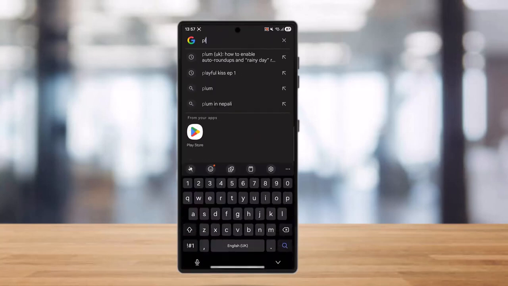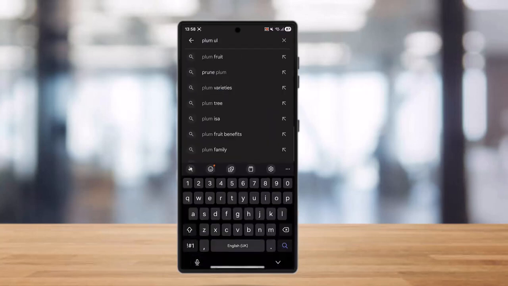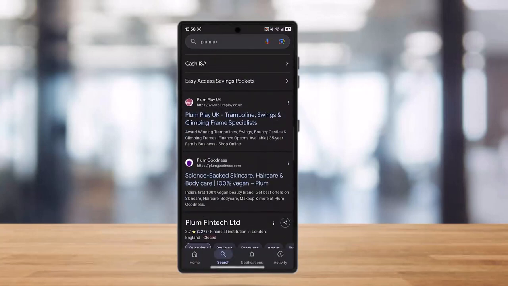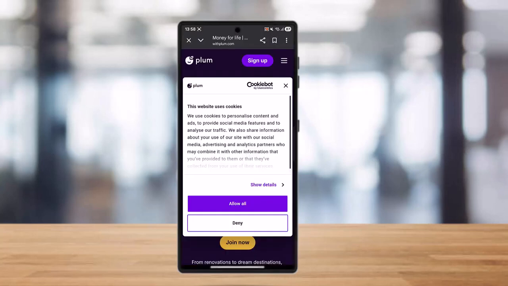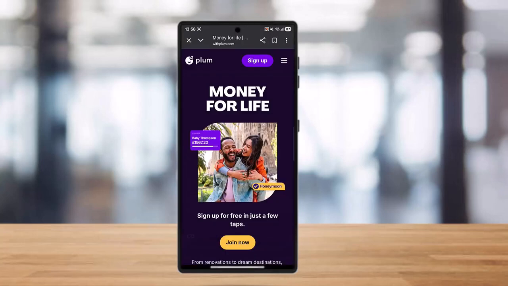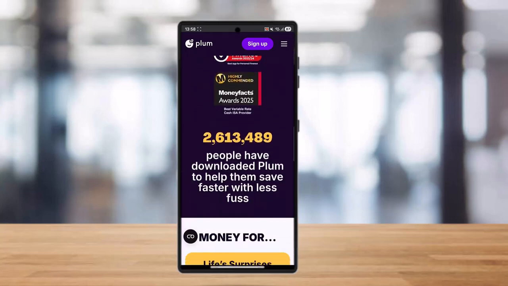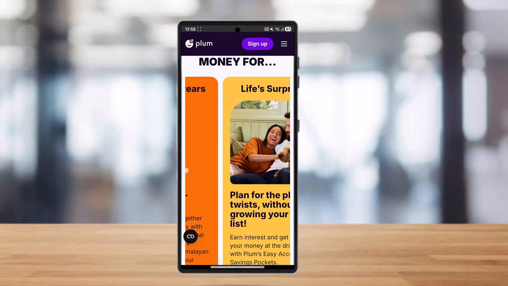To enable both auto roundup and rainy day rules in Plum UK, all you've got to do is simply open your Plum UK account. Once you open it, you need to simply tap on it, and once you have tapped on it as well, you need to log in or sign up to your account. Once you have done this, you need to simply go to the brain section. It is basically in the Plum app.